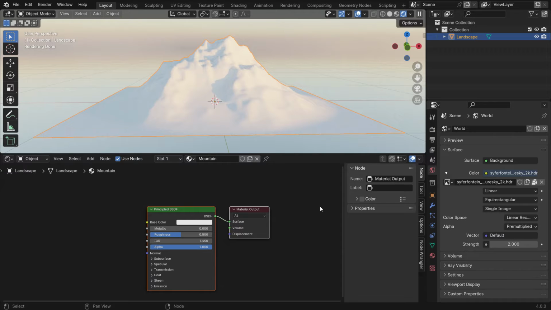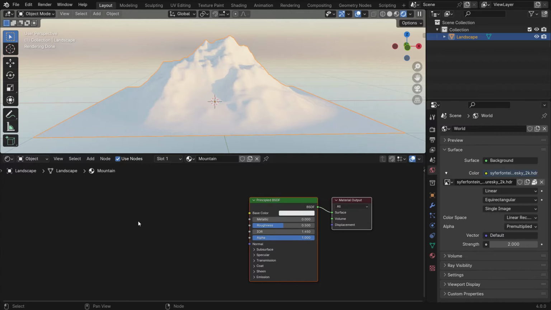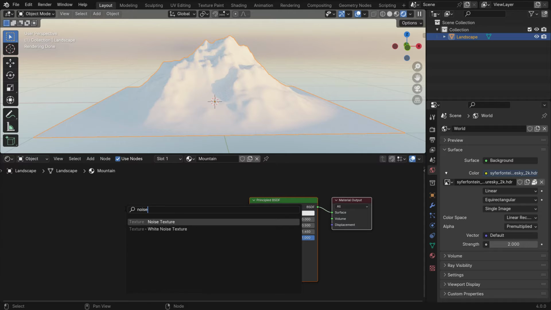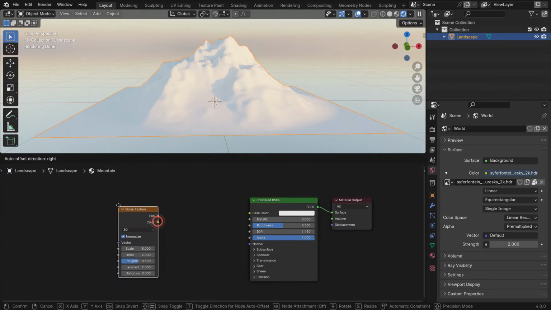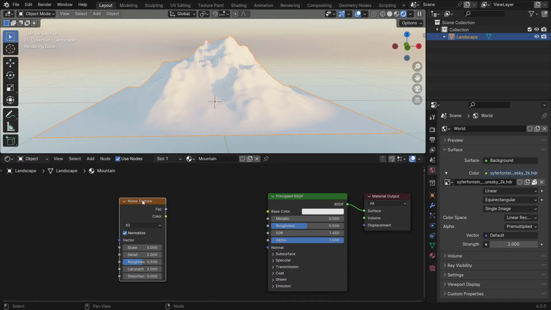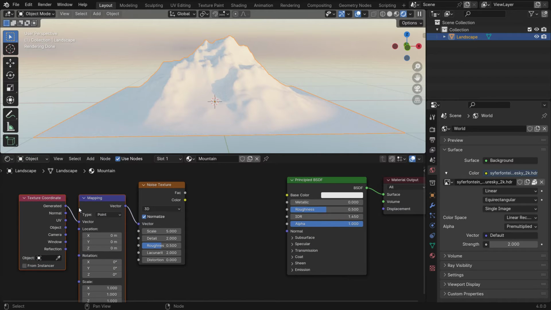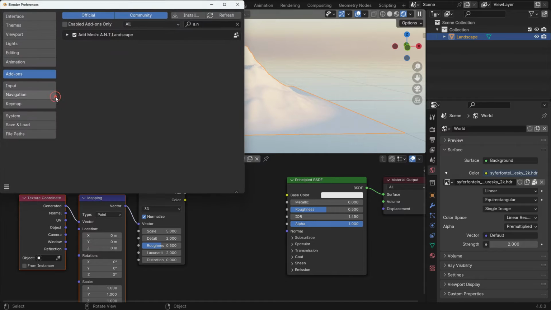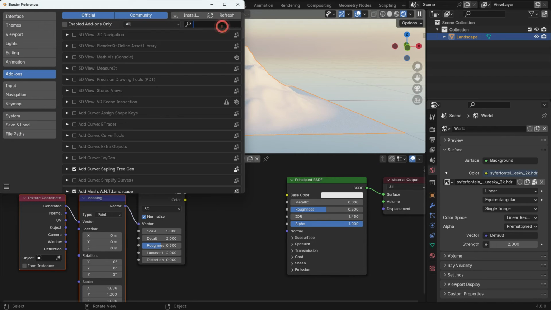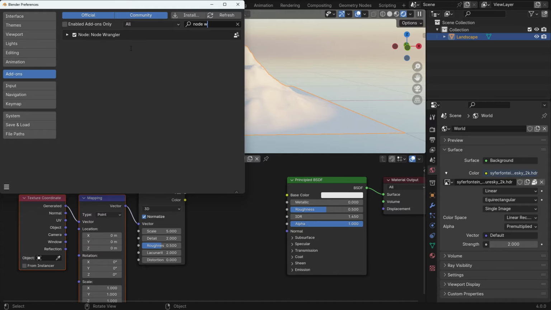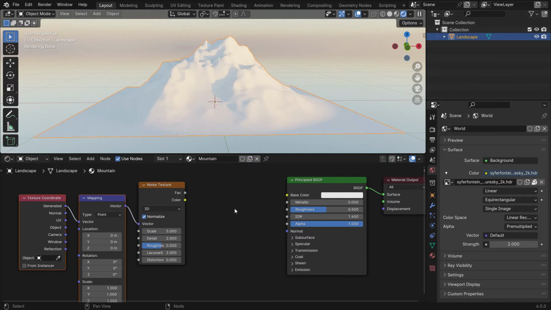Alright, go to the shader editor, press Shift-A, and add a noise texture. With the noise texture selected, press Ctrl-T to add texture coordinates and mapping nodes. If it doesn't work, go to the Preferences and enable the Node Wrangler add-on. Change the texture coordinate type to the object.